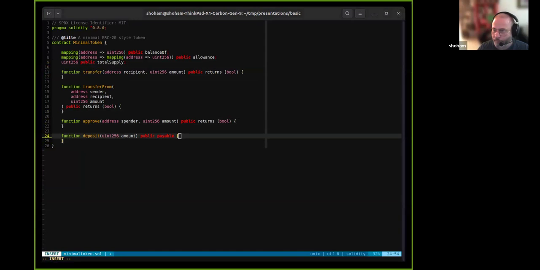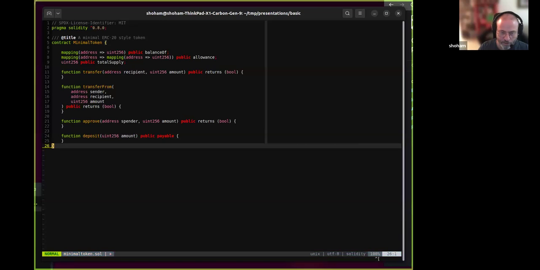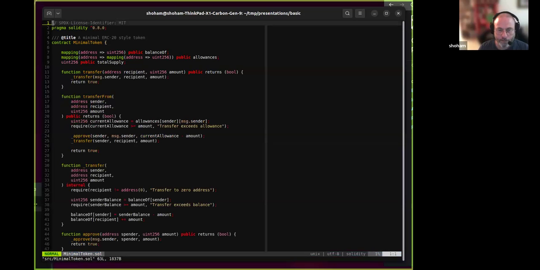So you can see the entirety of this contract in SRC minimal token. This is the entire implementation of this contract. It's a very, very reduced kind of token, an ERC20 style token. And we want to write some invariants for this. So we're going to write two invariants.